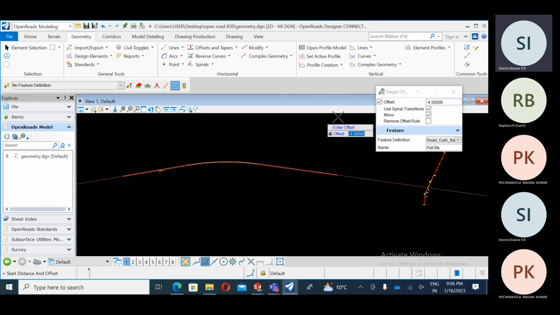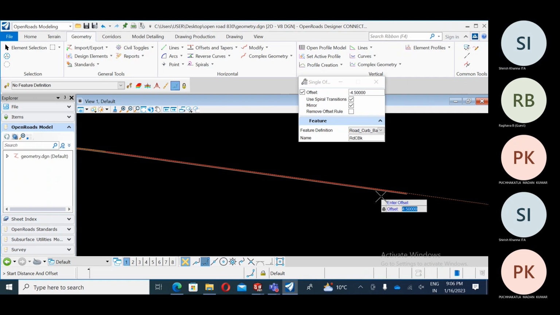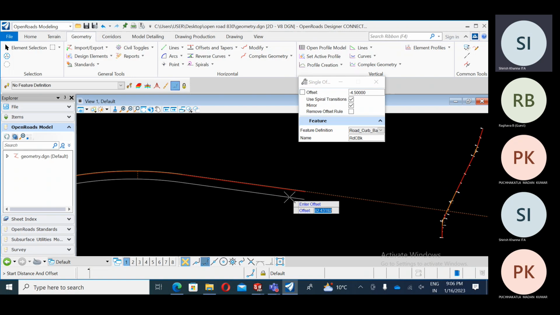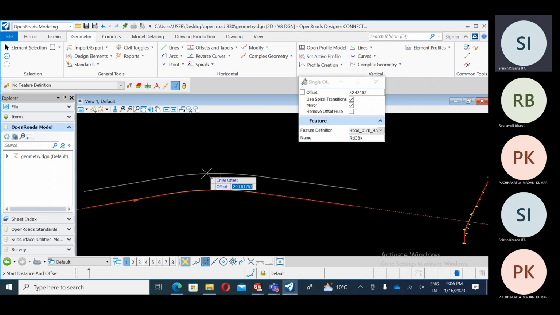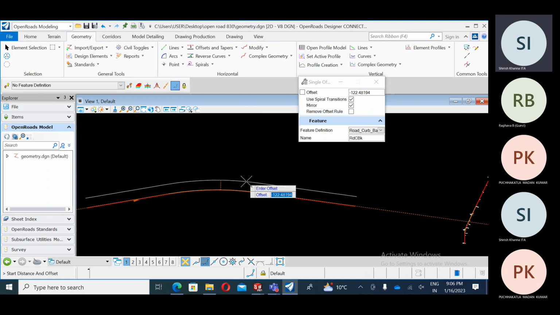Entire offset is going to change. It gives you minus 4.5. Let's see, it's too small. I need to create in a plus value. Lock it. I need to change it. I suppose I need to create like this. It's offsetted. But I need to change its feature definition also, that it is the edge of pavement.